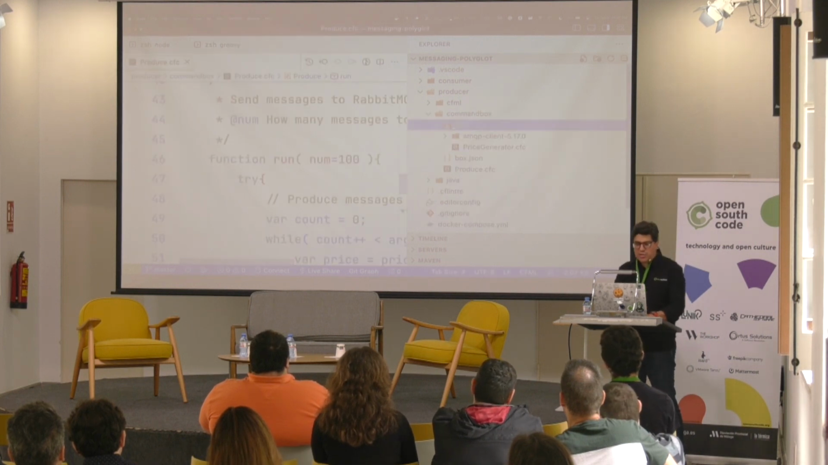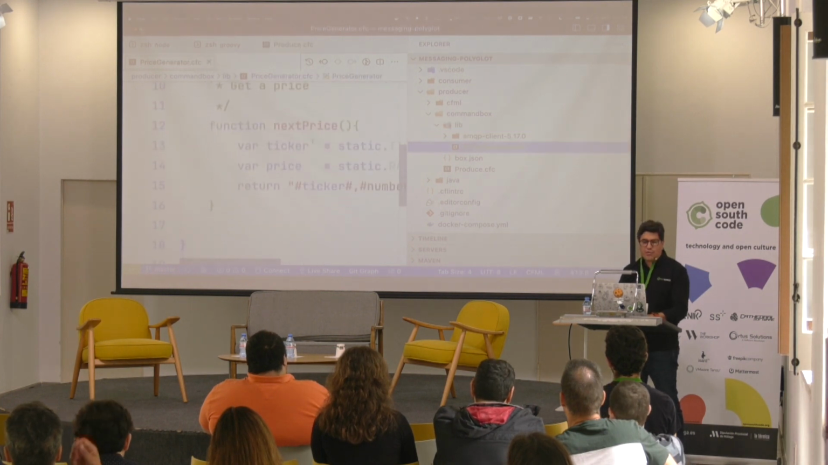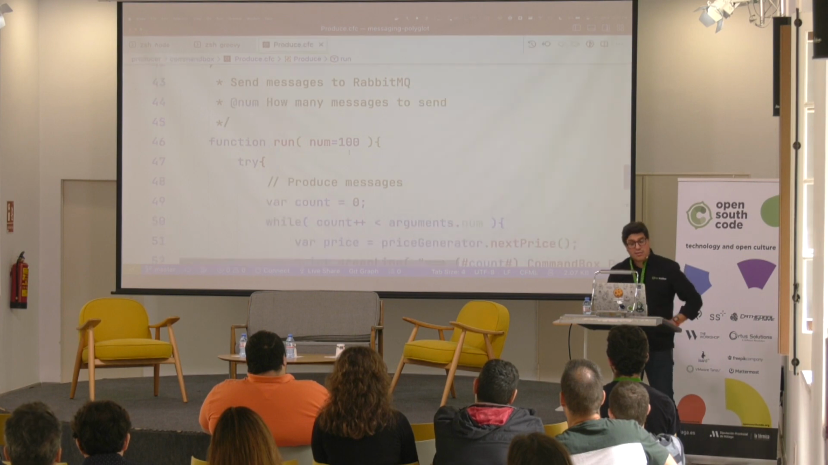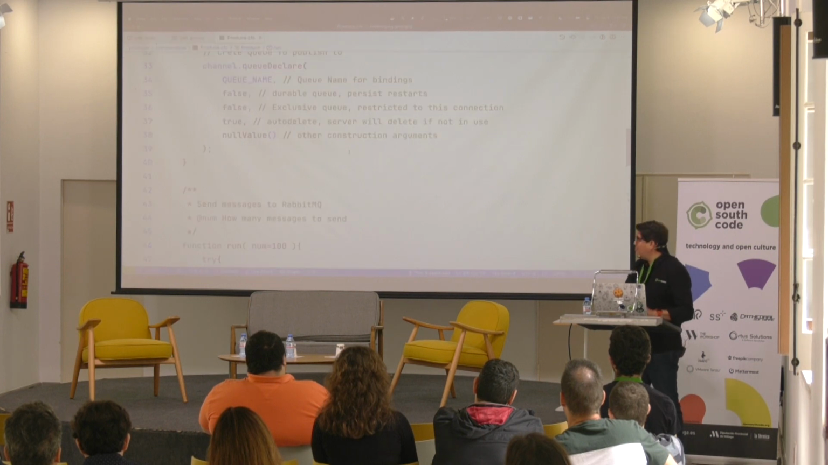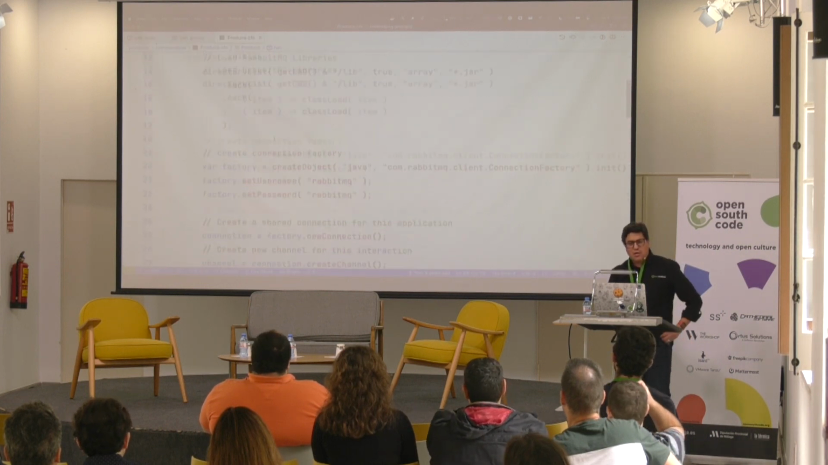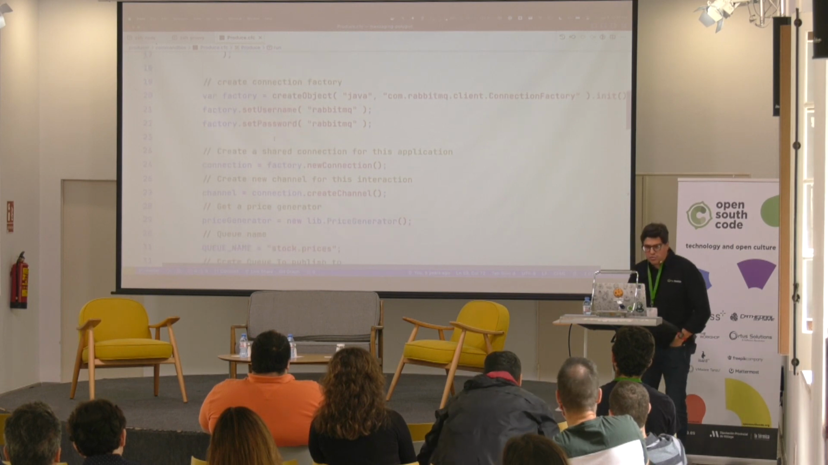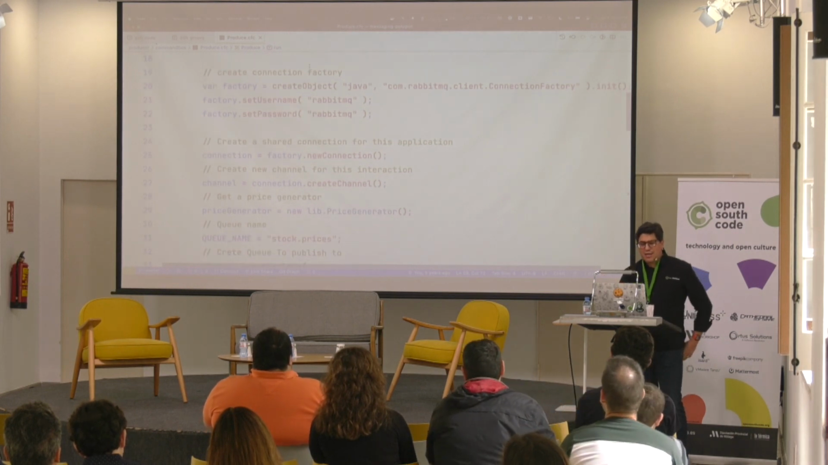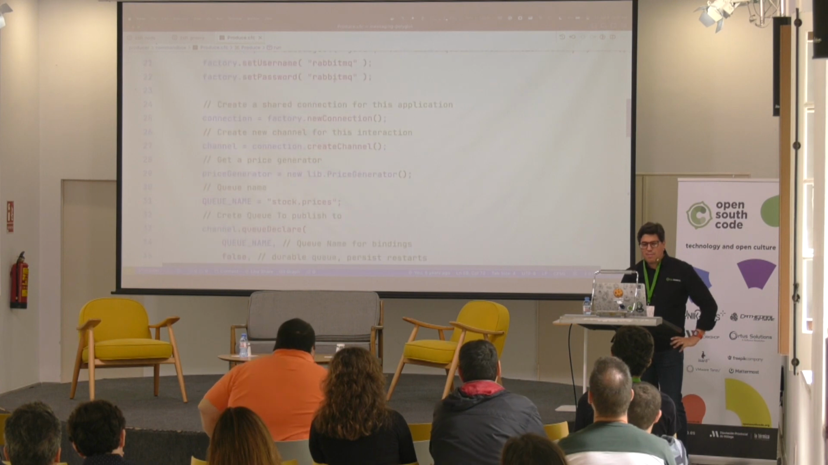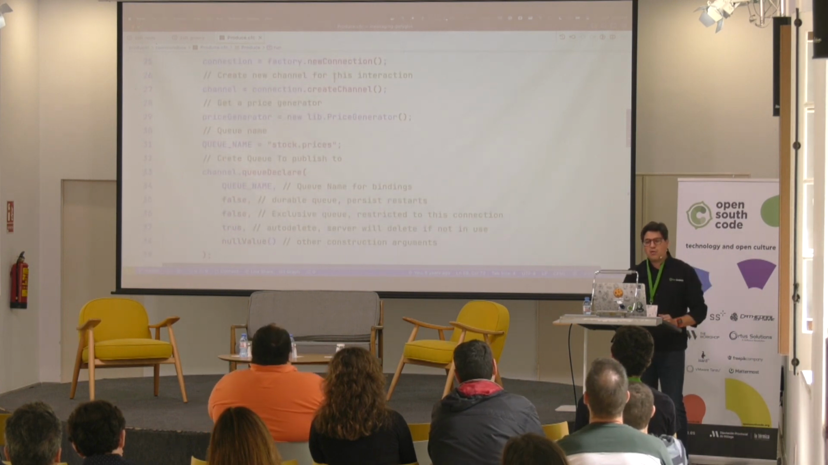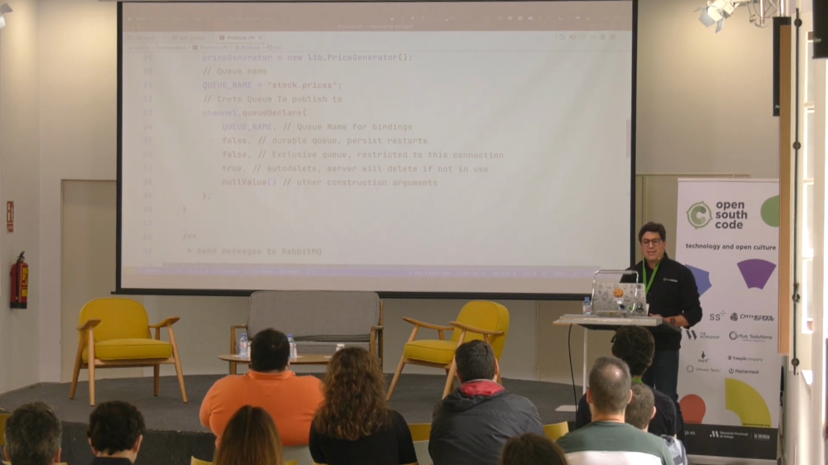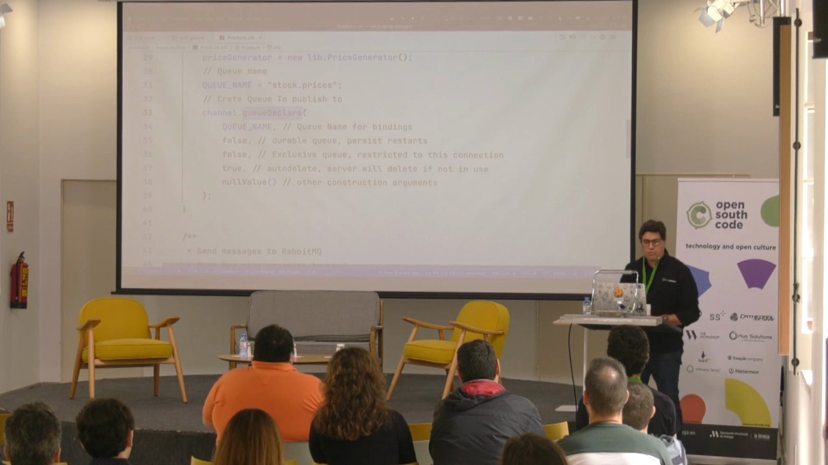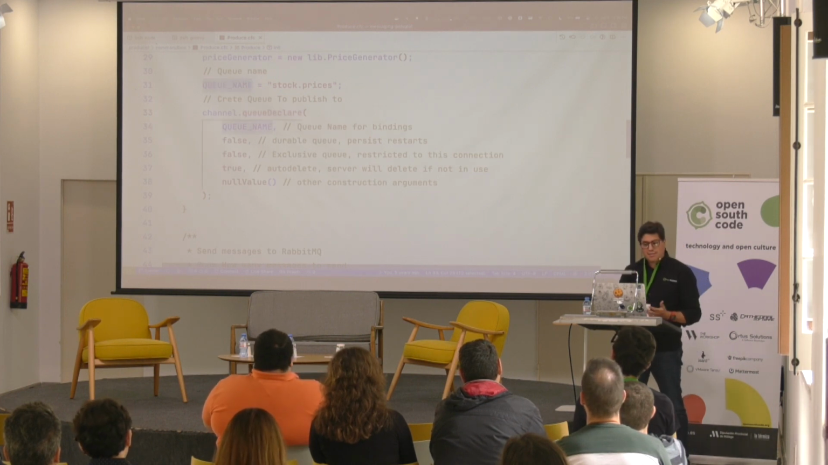I leverage a producer, and I leverage a price generator. A price generator is just a class that basically creates stock symbols. And then here's my producer. In my producer, what I do is basically I class load the Java classes, and then I say, hey, I want to create a connection. Here's my username and password. Give me that connection and create now a communication channel. And then I'm going to create my price generator, and I declare the queue right here. So I'm going to declare a queue with that name, stock.prices, right?